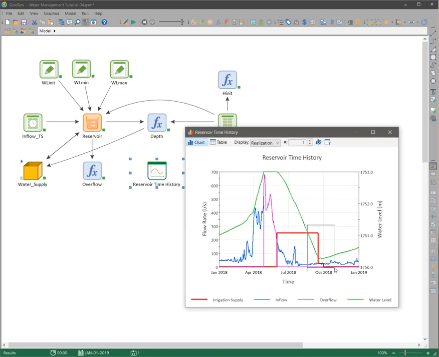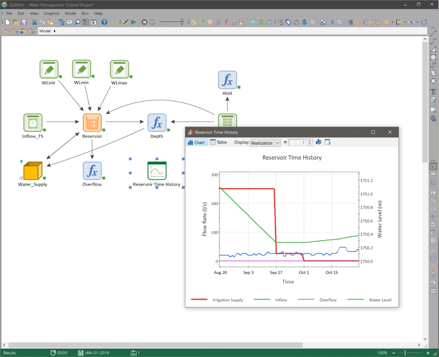And now if we zoom in, you can see that indeed we have this new irrigation flow that's now set to a low flow of 25 liters per second during the time in which the reservoir level is at or below, or actually in this case below, less than 1750.3, and we won't switch back to the full irrigation demand until that level rises above 1750.3. So that's the nice thing about the status, is it can hold its state until the next trigger point occurs.